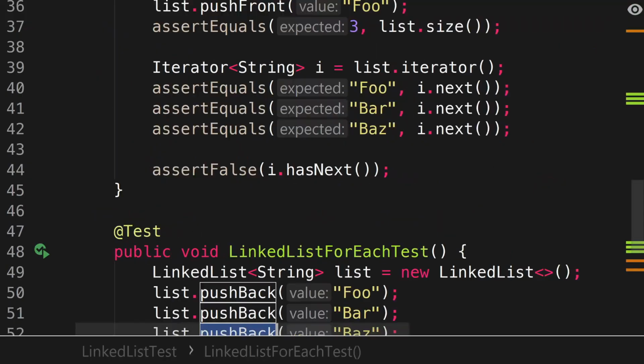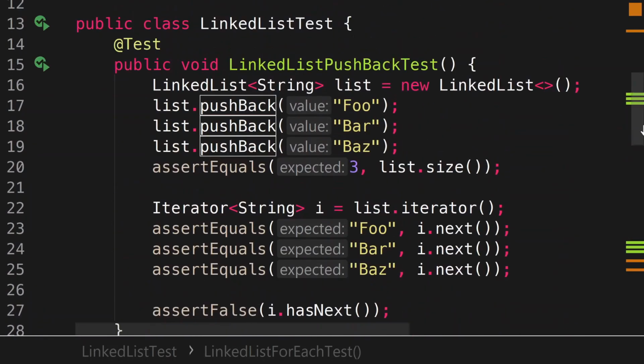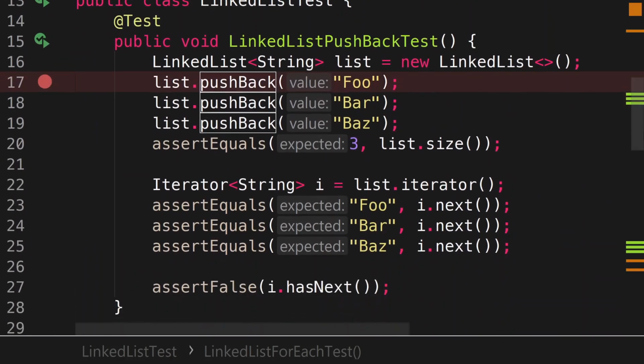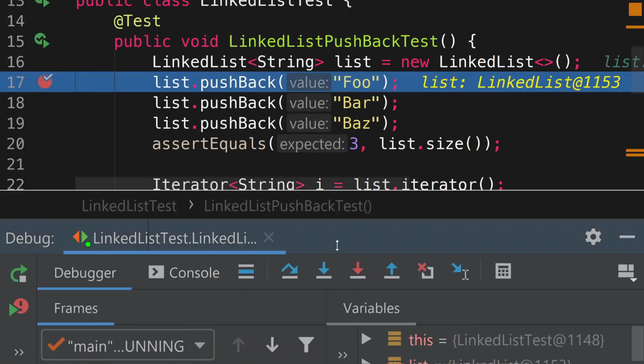Let's drop back into the linked list test and put a breakpoint on one of these tests. Let's go ahead and put it on pushback because I think that's one of the simpler ones. Now I'll go ahead and start debugging, so it'll stop execution when it reaches this line.